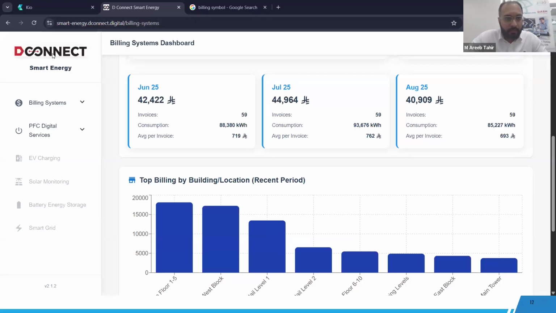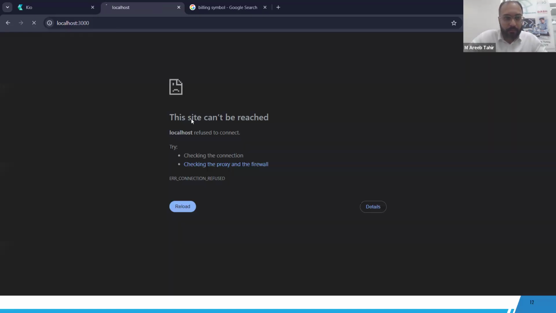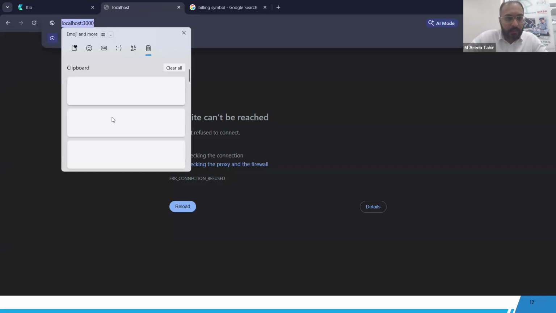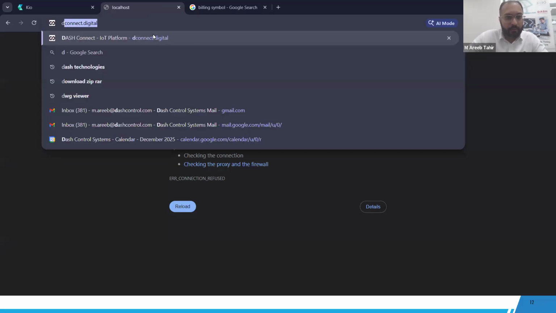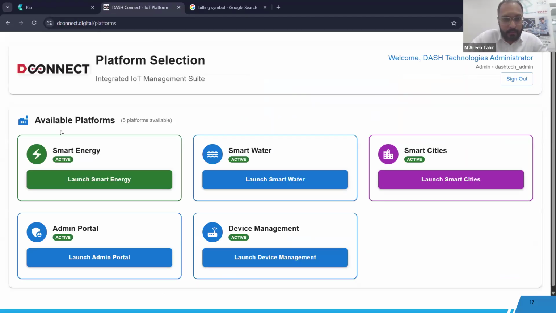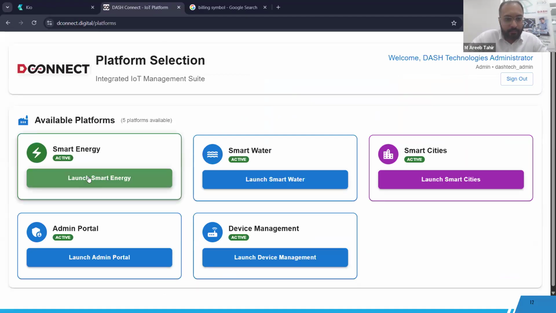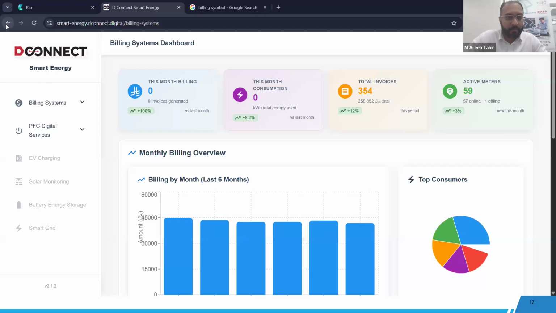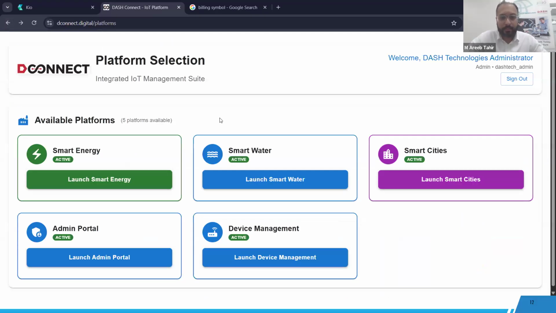Now, this is the platform known as Deconnect. I'm going to log out from this platform and log in to give you an idea of how this platform looks. All right. In this platform, we have a total of three modules. One module is smart energy, another is smart water, and the third is smart cities.